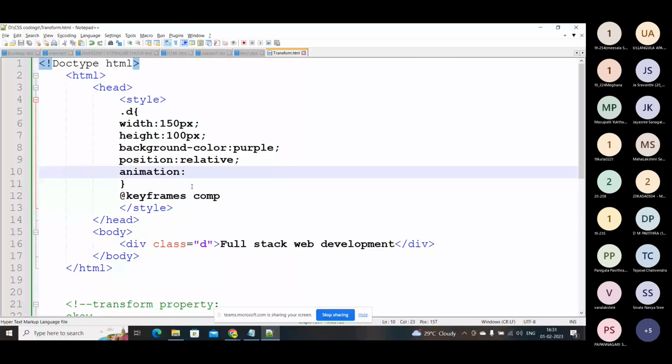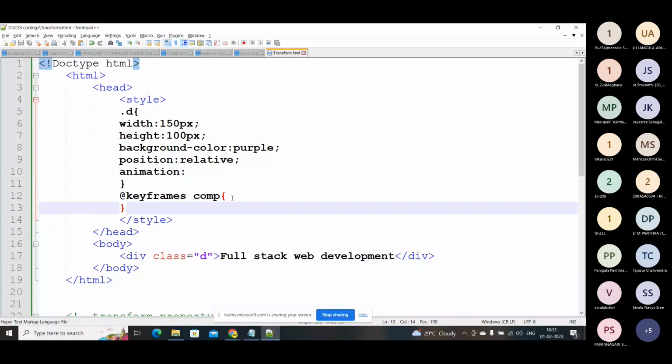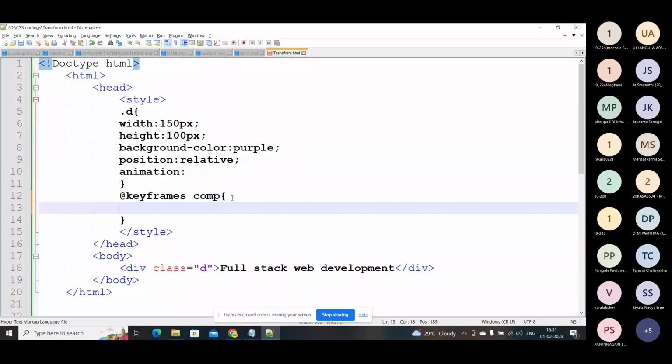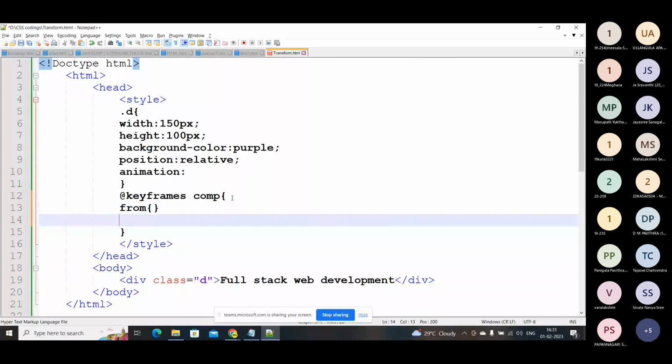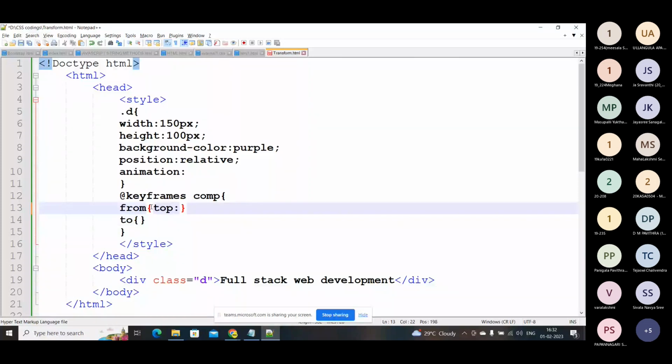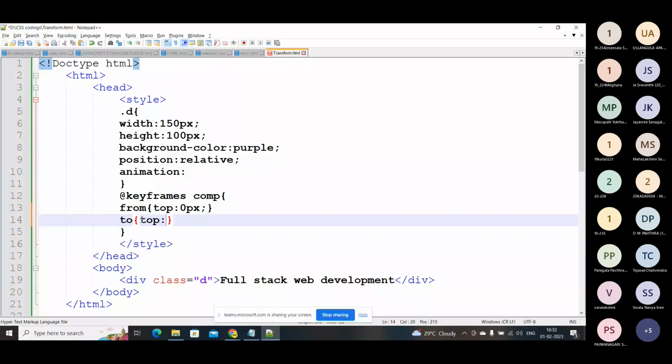So what you have to do is assign some keyframes here. Just go here and tell it from which point to which point it should move. Okay, so that is the constraint I'm giving. See here, I want this to be a top. So it should start at a top of 0 pixel. Then here I'm mentioning this top should move up to 200 pixel.